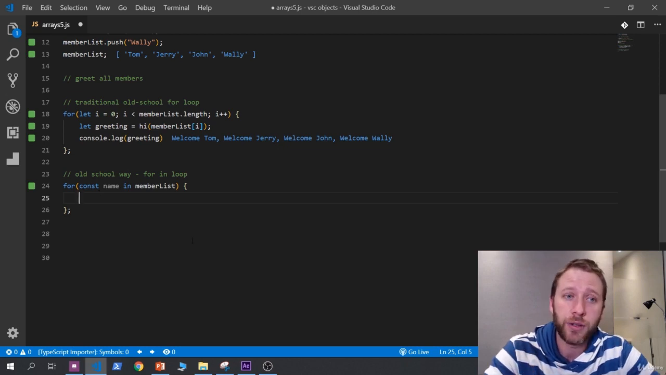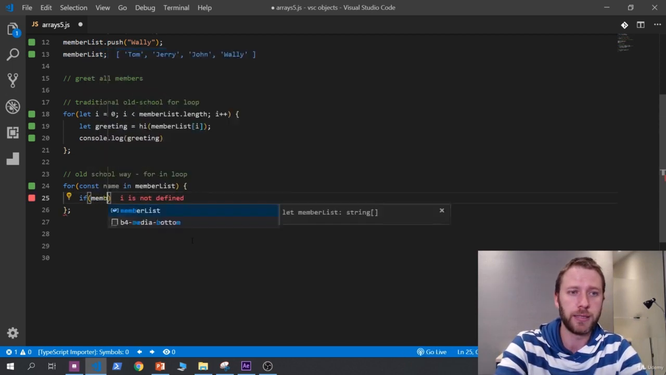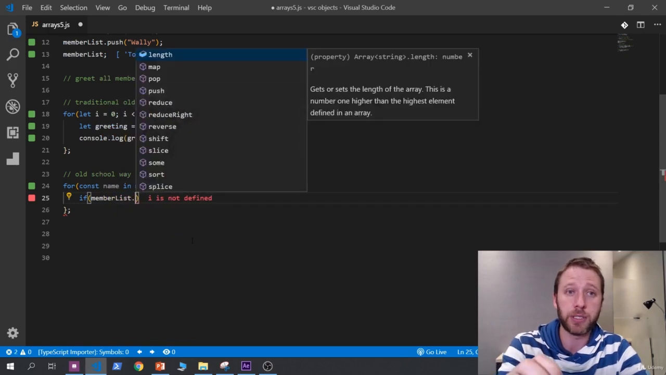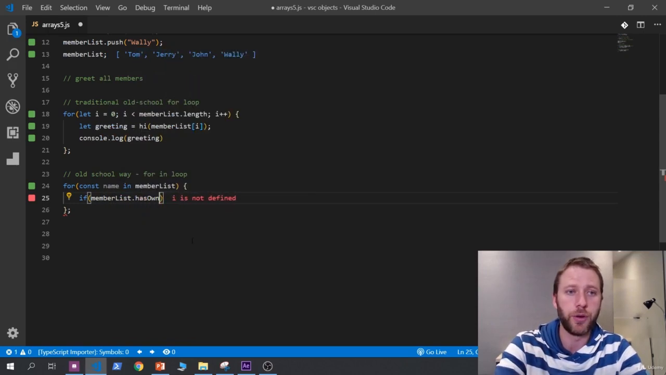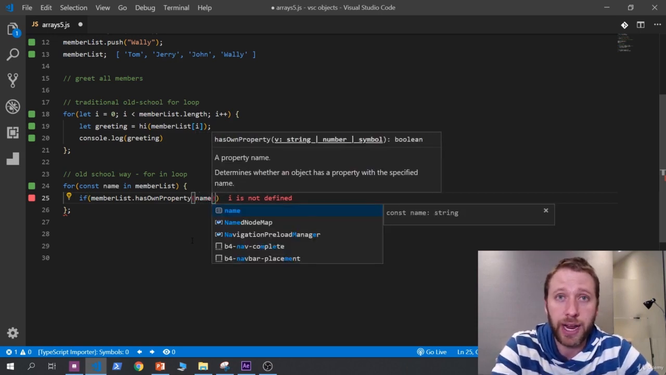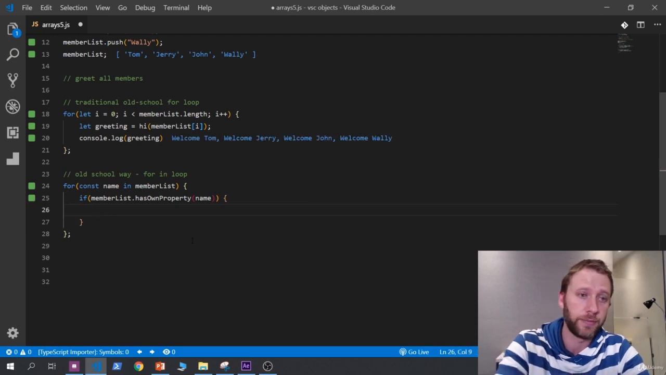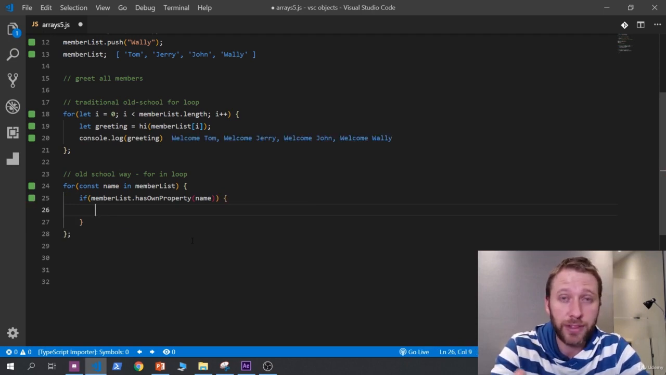And for this reason, you often include an if statement within this for in loop. And you just have to say if member list, and there's a built-in property called hasOwnProperty. And all we've got to say here is if this certain array has its own property and that is outside of any prototypes, then we want to execute this code. So now we've passed this if statement, we're in the block.